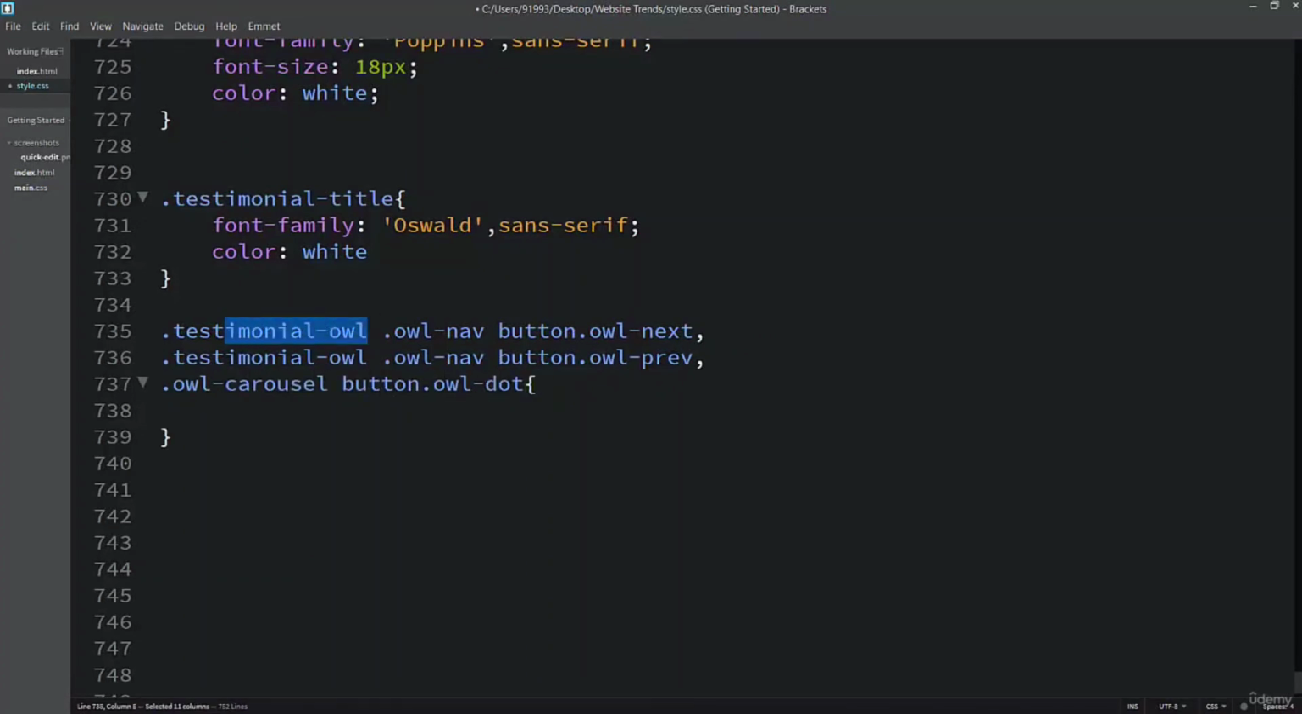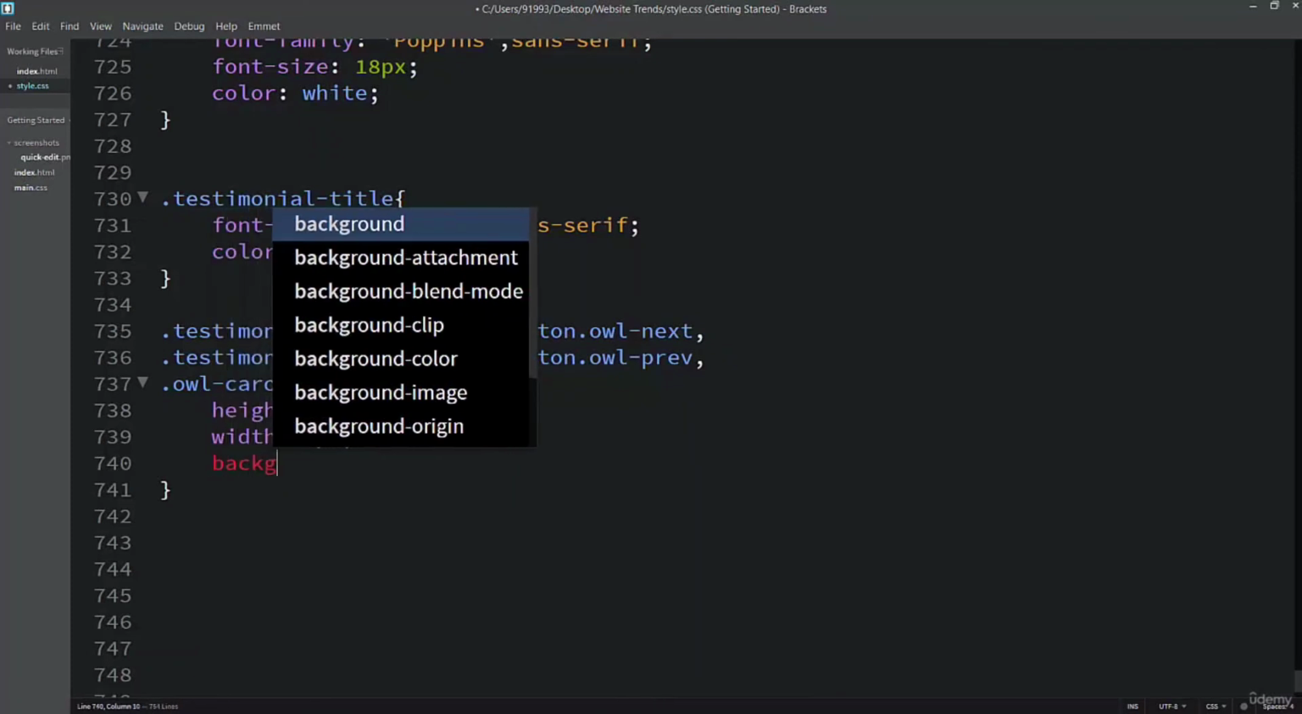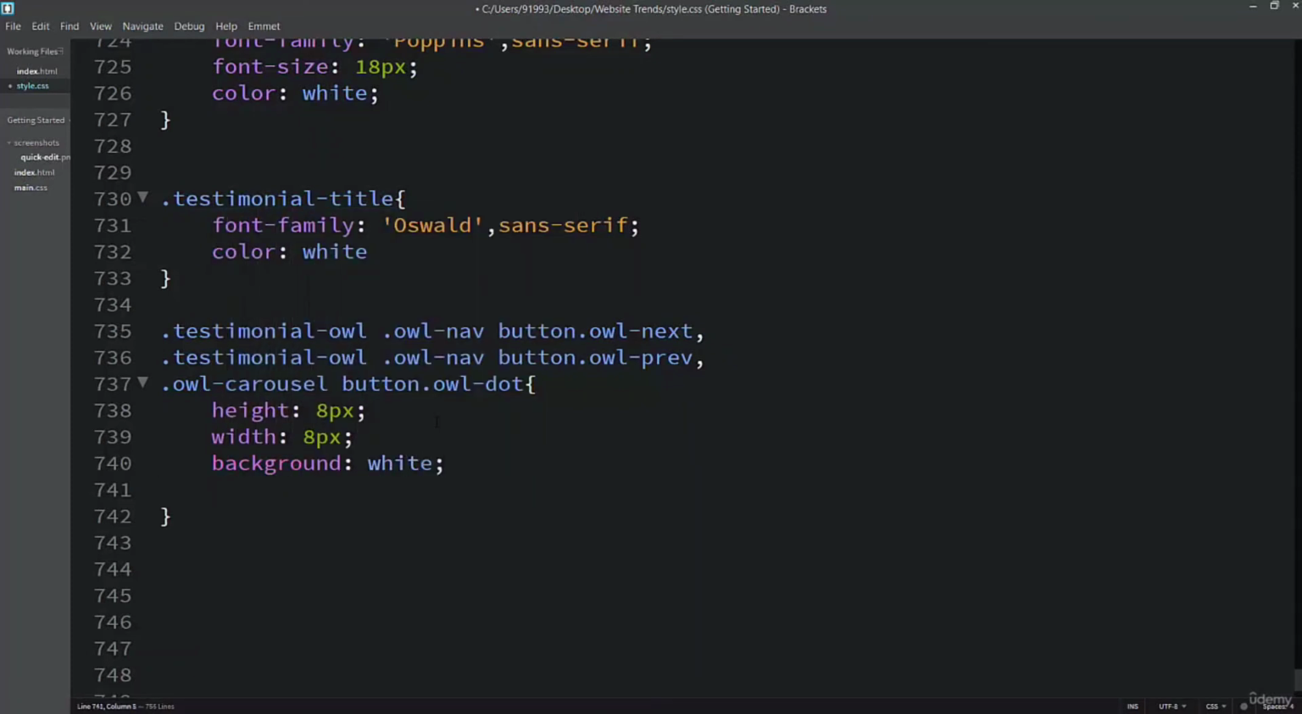Friends, this is the parent class that I have called here. This class called owl-nav, button.owl-prev, button.owl-next. These are the classes like owl-carousel button.owl-dot. These are the classes for the indicators in the Owl Carousel plugin. I am just showing you how it's working. Here I am putting height like 8 pixel, width should be 8 pixel, background I am putting white. Margin should be top and right 10 pixel, left and bottom 5 pixel, and again I am putting border radius to this like 10 pixel.